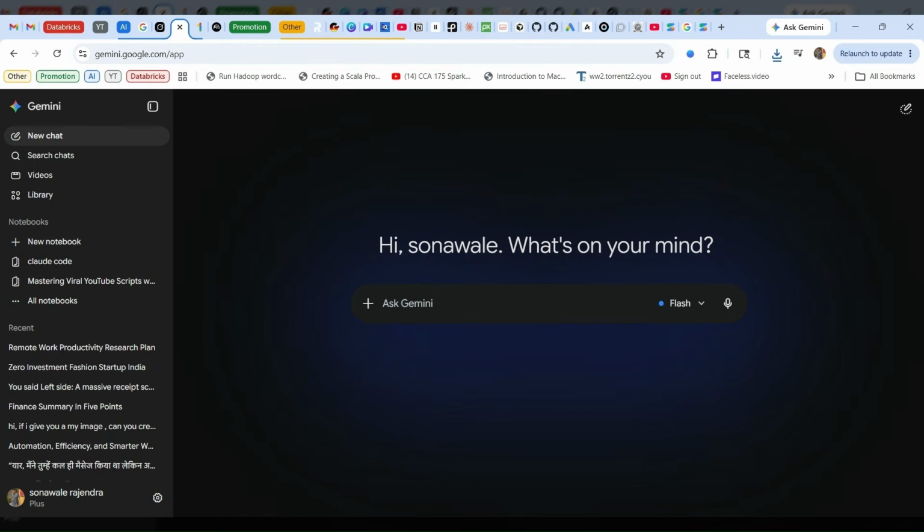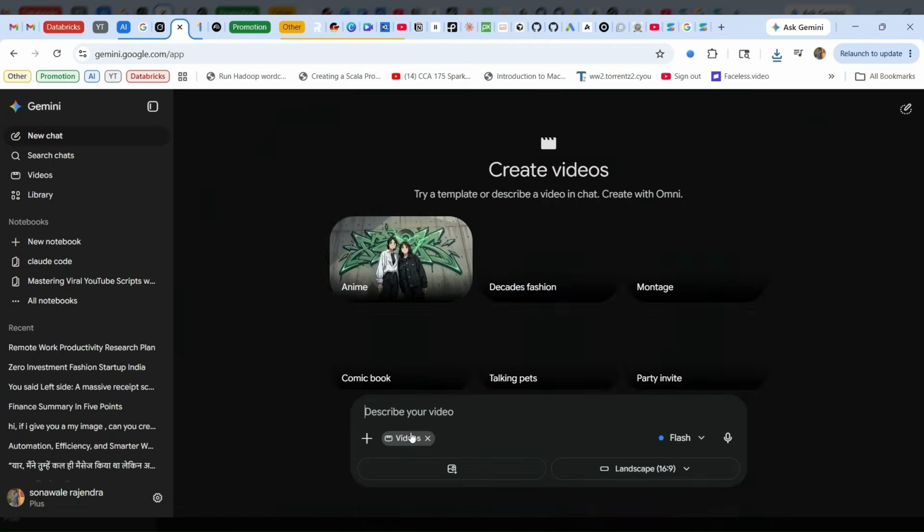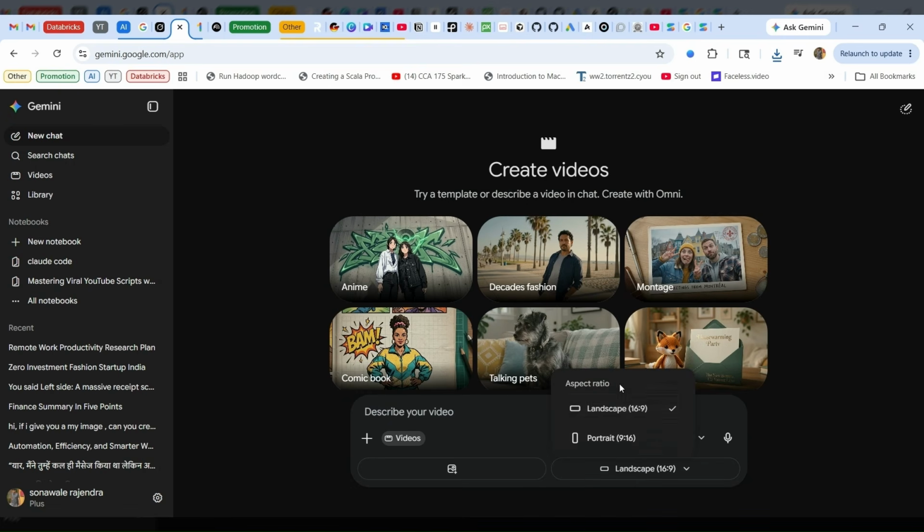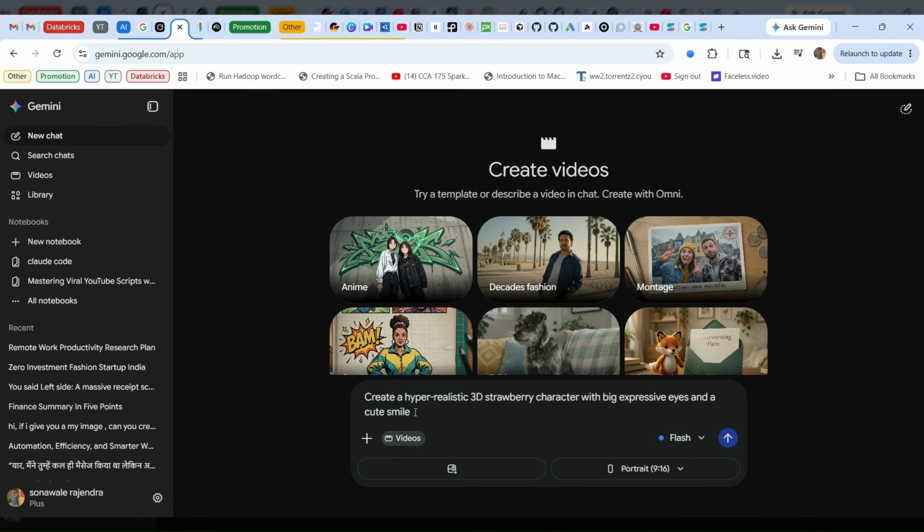First, we need our character. We aren't just making a fruit, we're making a viral character. Open Google Gemini. Use this specific prompt strategy. Create a hyper-realistic 3D strawberry character with big, expressive eyes and a cute smile.